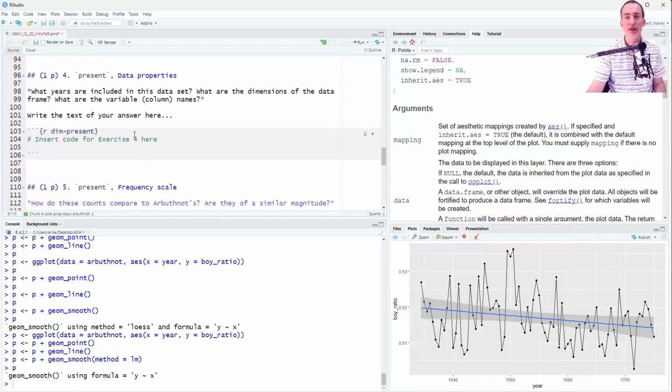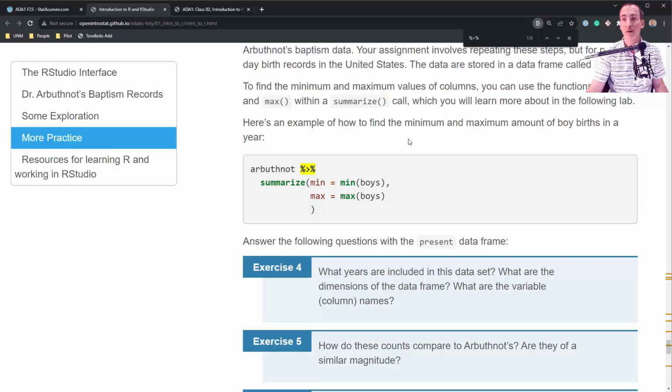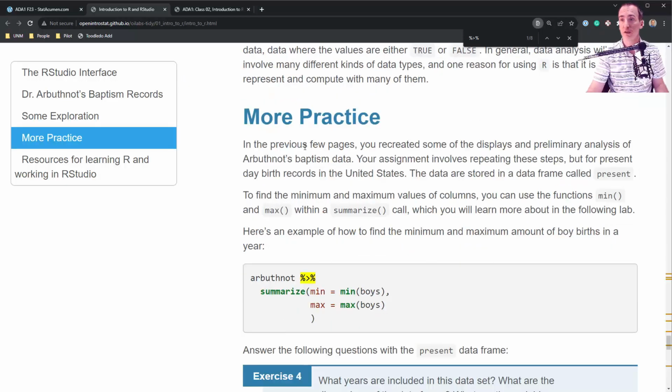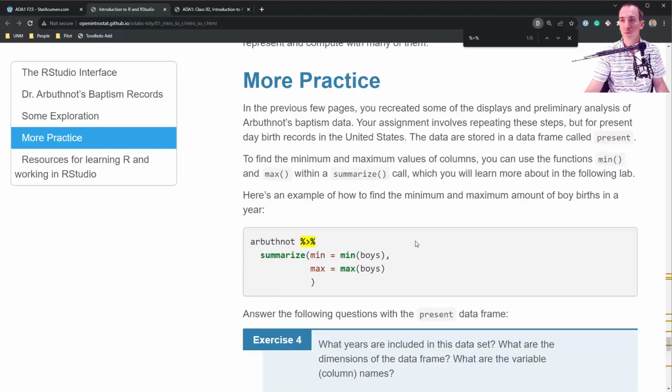All right, let's zip through the rest of this. So we're now using a different data set, more practice. In the previous pages, we did some stuff, and now we've got some data sets, birth data for the United States. And present just means from the present times. Okay, we're going to look at these birth data.